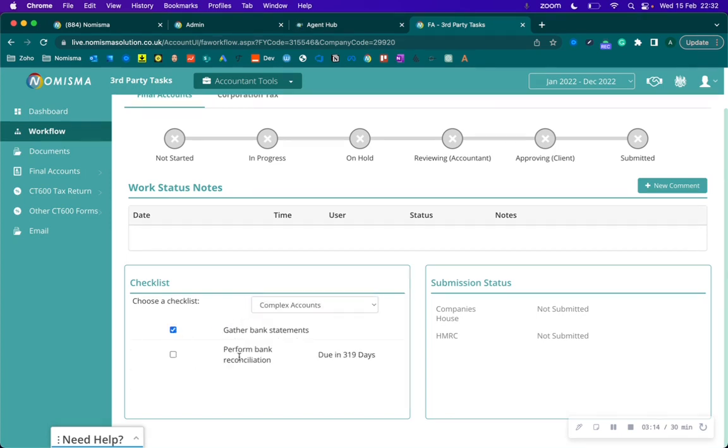And then once you start checking off the individual items, then the due date will disappear and the tick will be saved. So that is how you can use checklists within Nomisma.